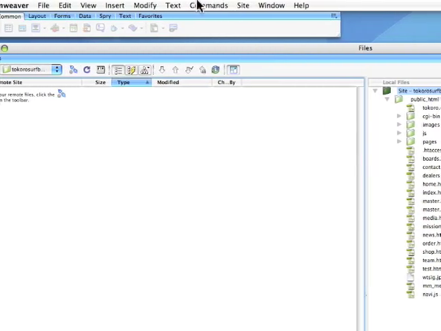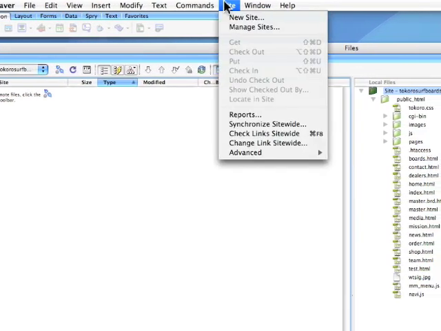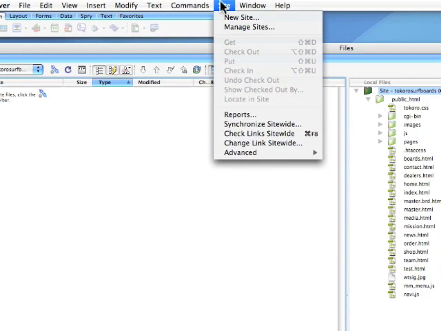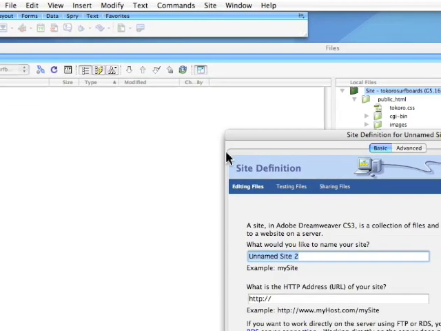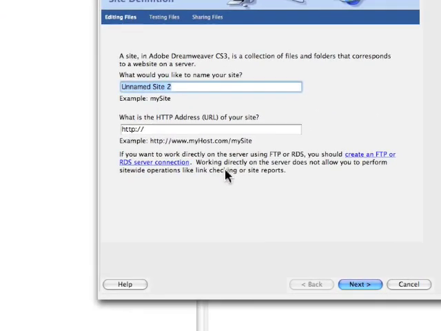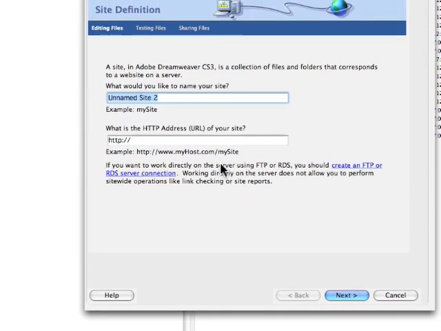First thing I want to do is go to my file menu, and under Sites, I'm going to click on it, and it says New Site, so we're going to click on this. As you notice, the wizard has popped up to set up our website. We're just going to follow the directions.